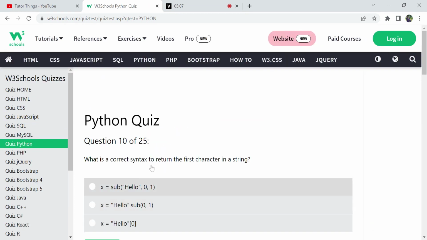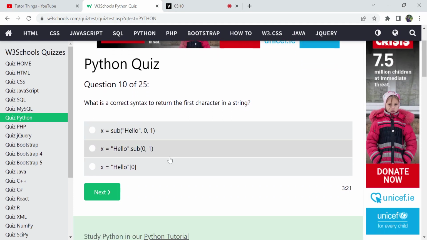Next, what is the correct syntax to return the first character in a string? So this is a string. To return the first character, we have to use index zero. This will treat the string like an array of characters. There is no sub method like that, or third sub. You can use the first index, the first array number, so that you will get the first character from that particular string.